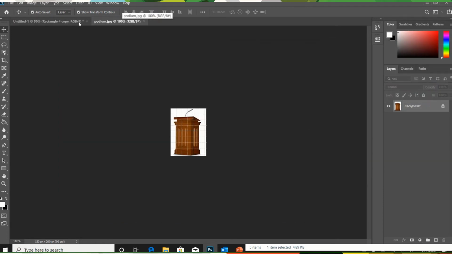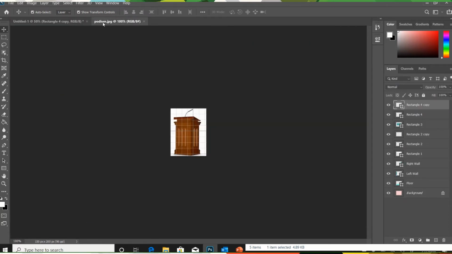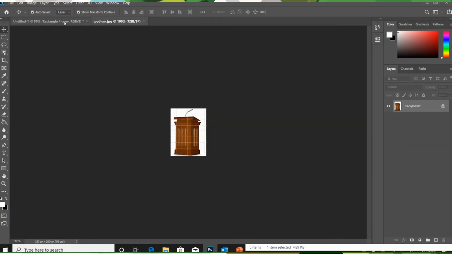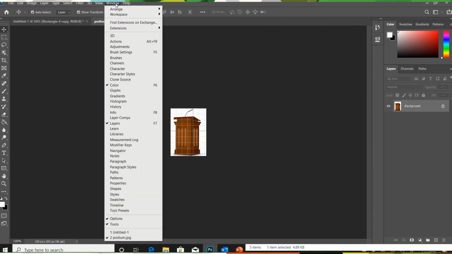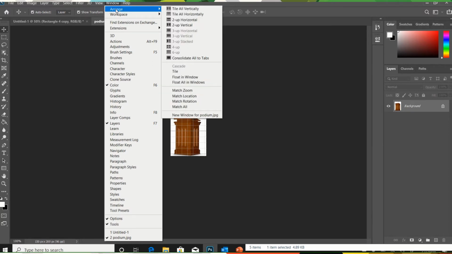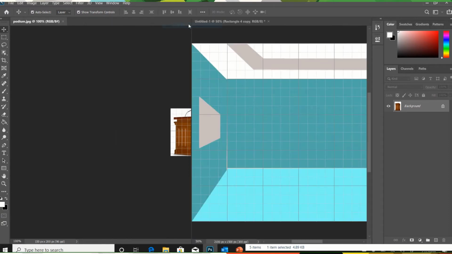See, another file is open. The one is here, the one is here. And we want this podium on our file. So what we can do is arrange both the files together first of all. So we go to the Window option and here we say Arrange. How you want to arrange: tile all vertically or tile all horizontally, or two up horizontal, two up vertical. How do you want them? So I will choose that.